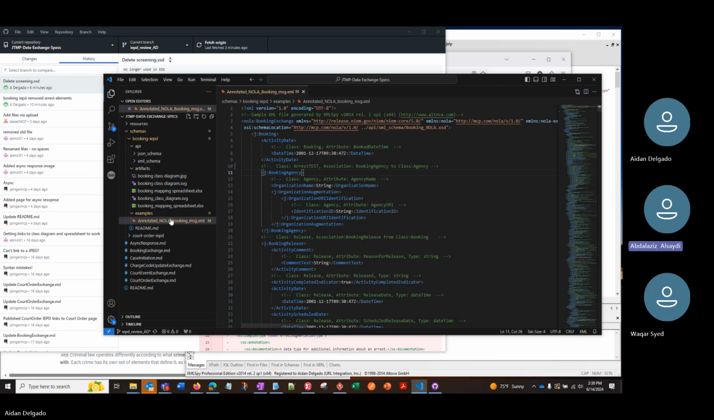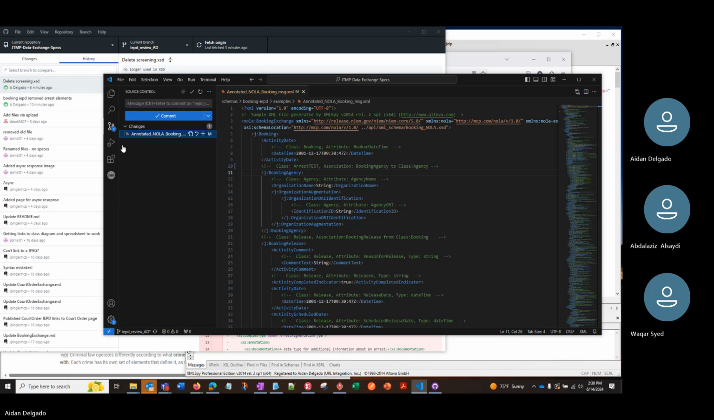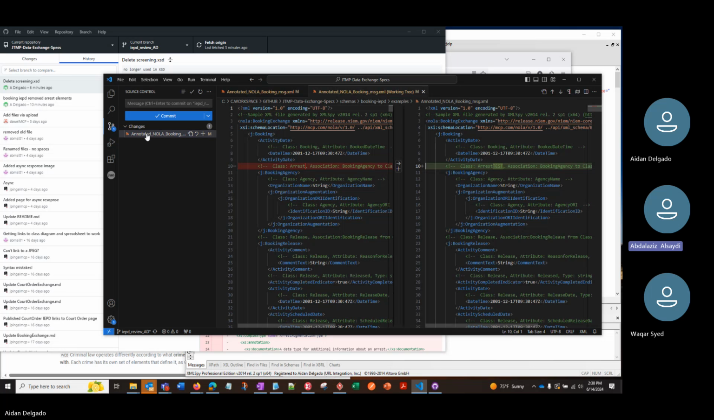Now notice that icon all the way to the left, how it has a one in a circle. Right here, all the way to the left. Yes, that's a source control plugin. You can click on it. It's kind of similar to that utility. You can click on it, double click on the file itself, and it will show you the diff between this and that.